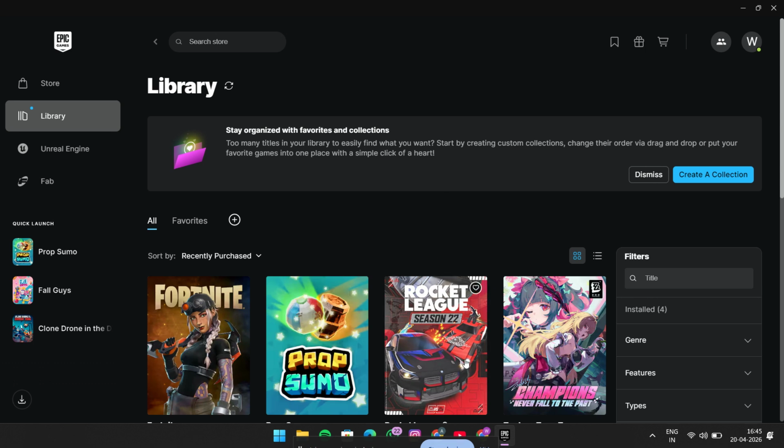So just to recap, open Epic Games Launcher, search for Fortnite base game, click Get, click Place Order, and then download it from your library. That's all there is to it.